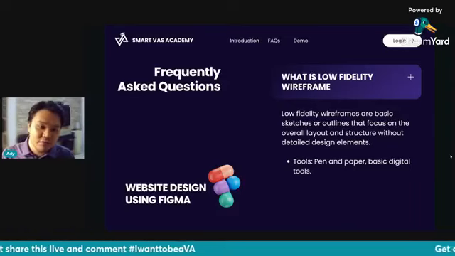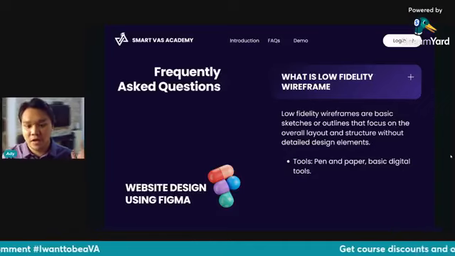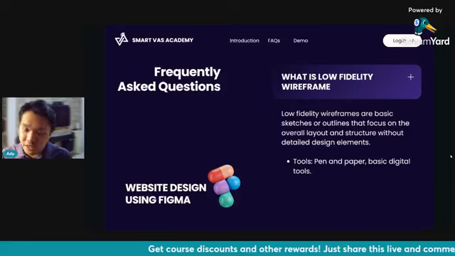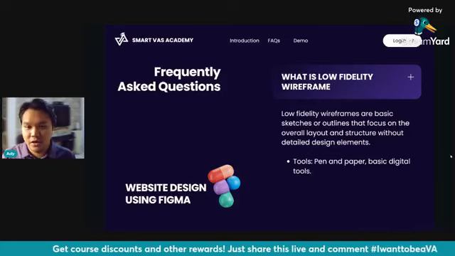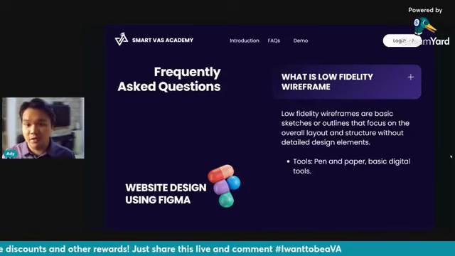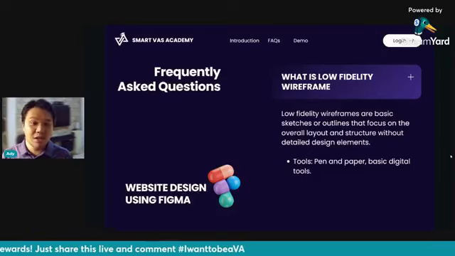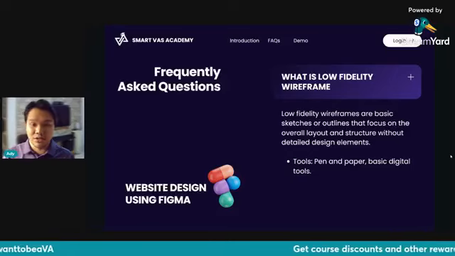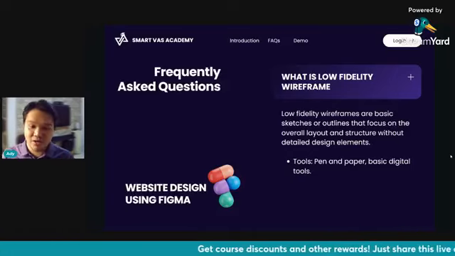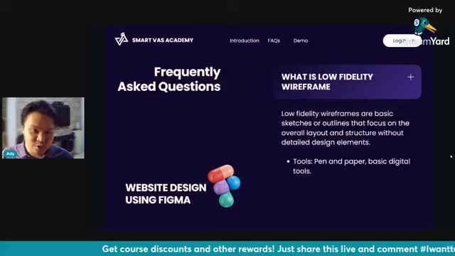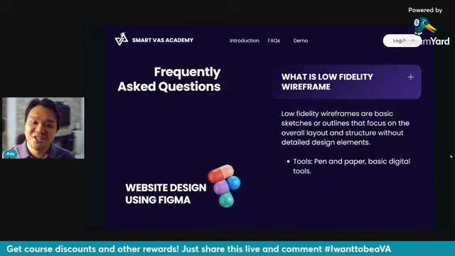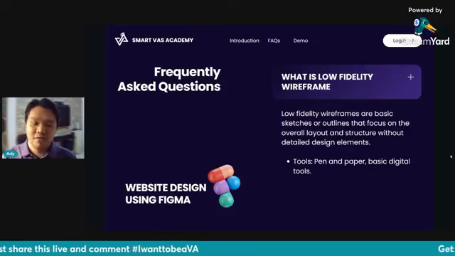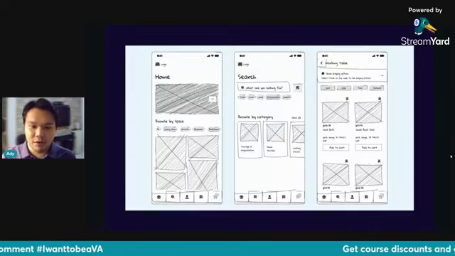Low fidelity is the fastest way of doing a wireframe, because we have high fidelity wireframing as well. High fidelity is the other type of wireframing, but low fidelity wireframes are basic sketches or outlines that focus on the overall layout and structure without detailed design elements. I already said that you can use pen and paper. You can also use tissue while you're discussing with the client. You can also use basic digital tools as long as you can do it fast. And this is a sample of a low fidelity wireframe.